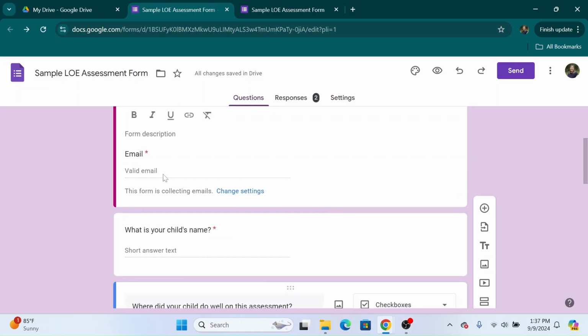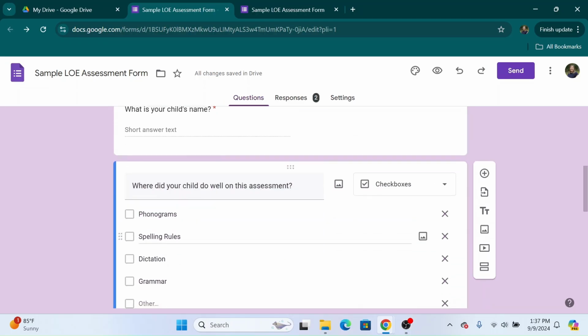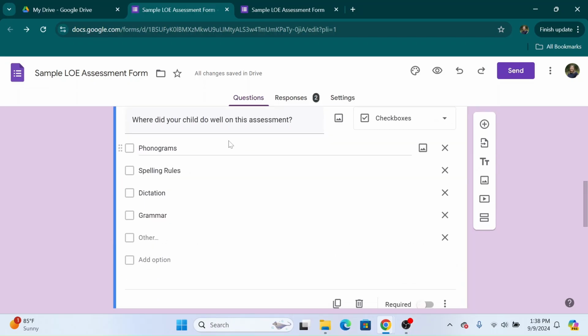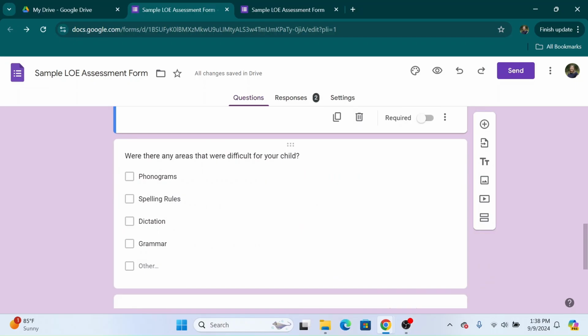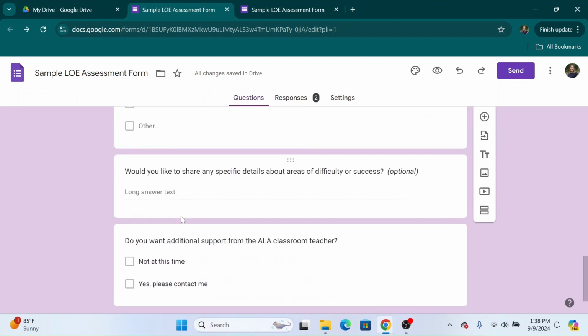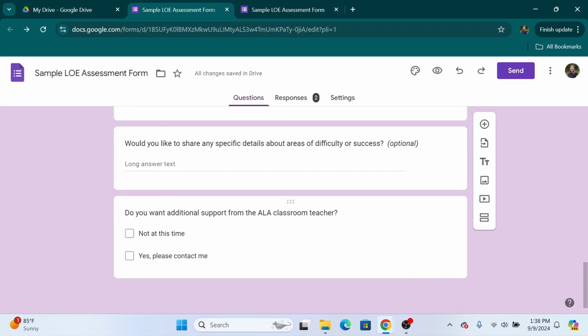In it, the parents will be asked to share their email address, their child's name, and then it just has a couple of simple questions. Where did your child do well on this assessment? I just put in, this would be more for essentials, phonograms, spelling rules, dictation, grammar, and then they could add an other category. And were there any areas that were difficult for your child? The same thing, that's just a checkbox for them. And then, would you like to share any specific details about areas of difficulty or success? Optionally, they could answer. And then, do you want additional support from the ALA classroom teacher? They can select not at this time or yes, please contact me.